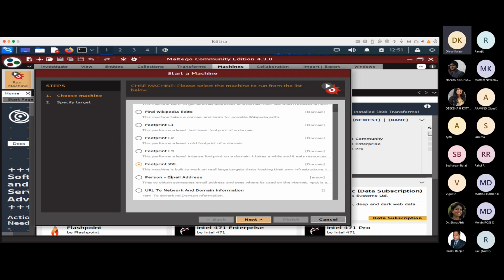Okay. The more transforms you use, the more data you will get. But do remember, in the community edition, we have certain limitations on the number of requests we can make every day to these domains.